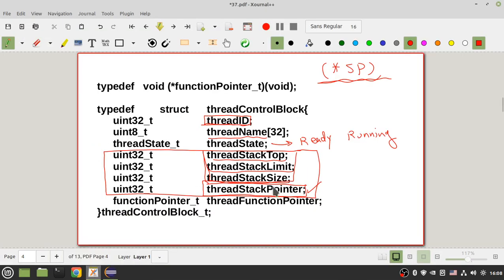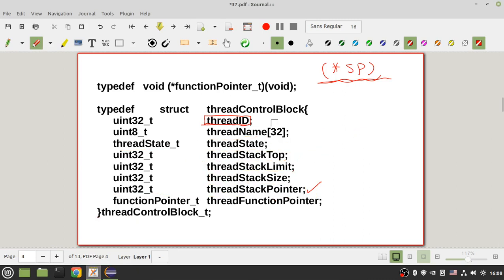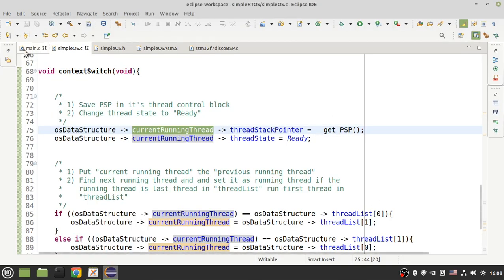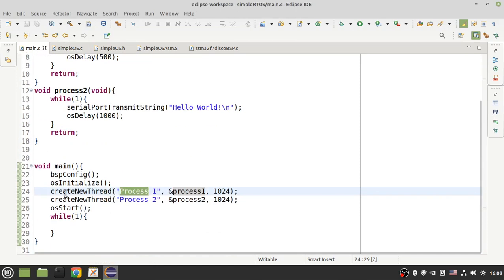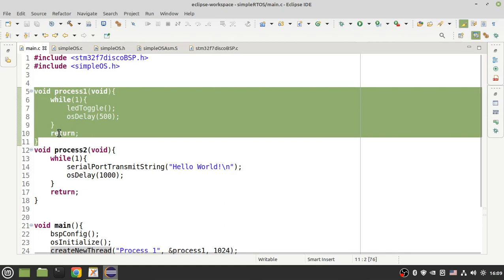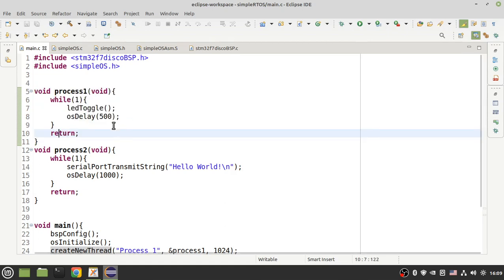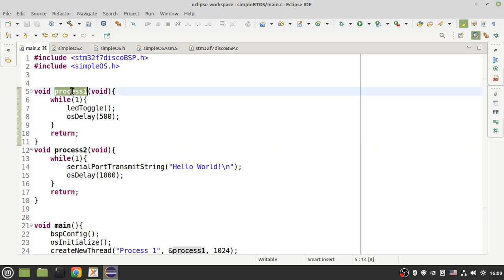Okay, but the last member is thread function pointer. But what is thread function pointer and what is this member? Take a look at this process. As I said, for each thread you need to have a function, an independent function. For the first time when you want to run a process function, you need to run this function from the start address of this function. So you need the start address of the process function or thread function. For the next run, the operating system saves the return address in stack, as I said in the previous part. Okay, but for the first time you need to have a start address of this function.